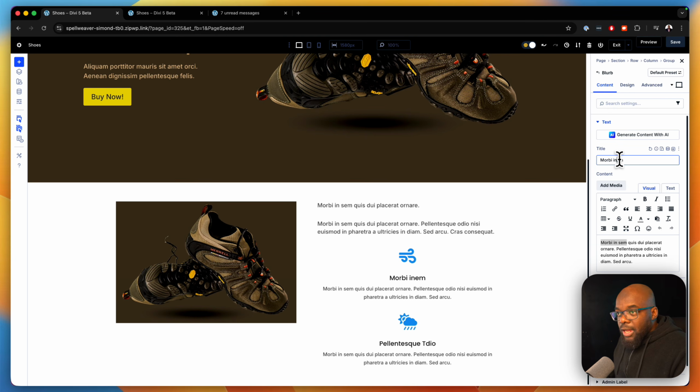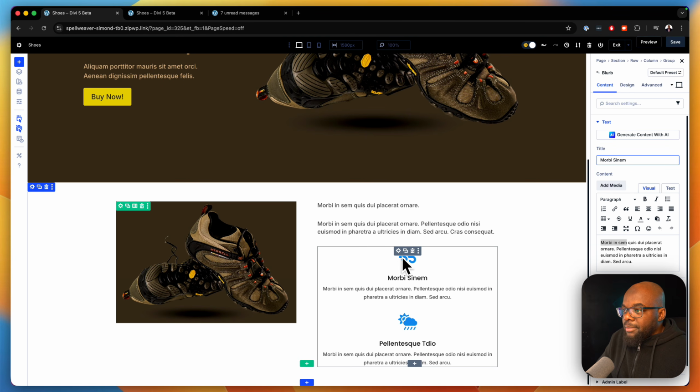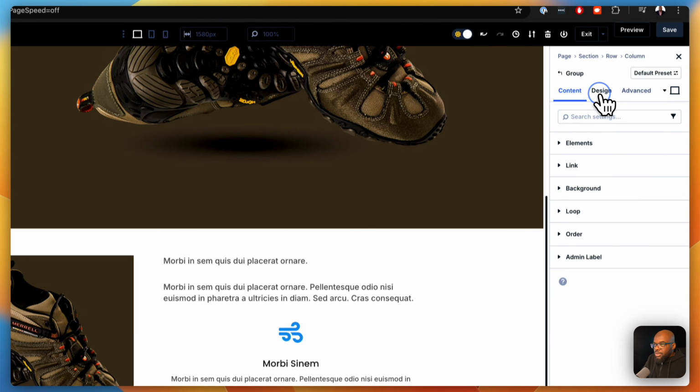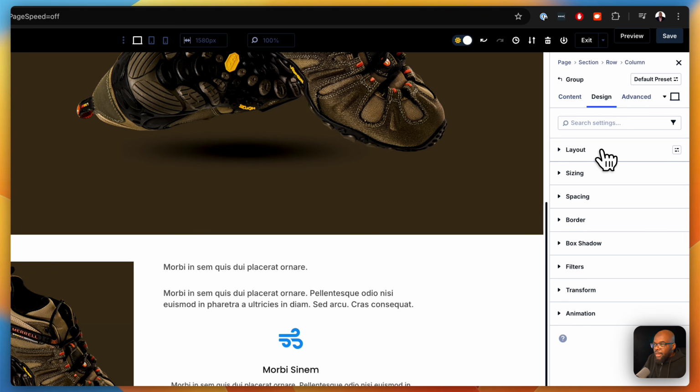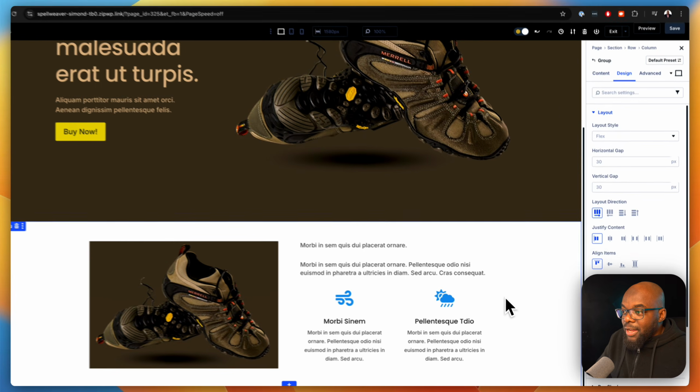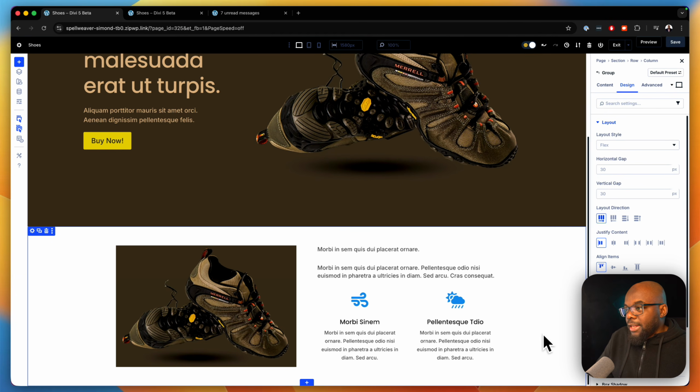Okay. So now that we have this, the next step now is to make them side by side. So I'm going to come over here to my group settings, go to design. And then what we need is to be in the layout here where we can change the direction to row. So now we have them side by side, and that is looking great so far. But we still have a bit more to do on this layout. And of course, we want to make it mobile friendly because that is also very, very important.